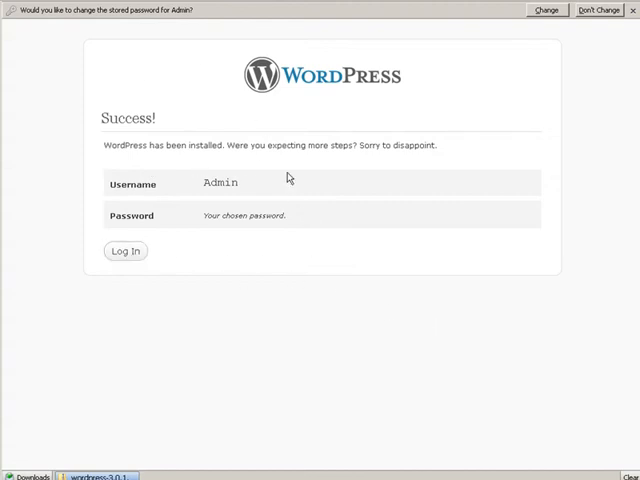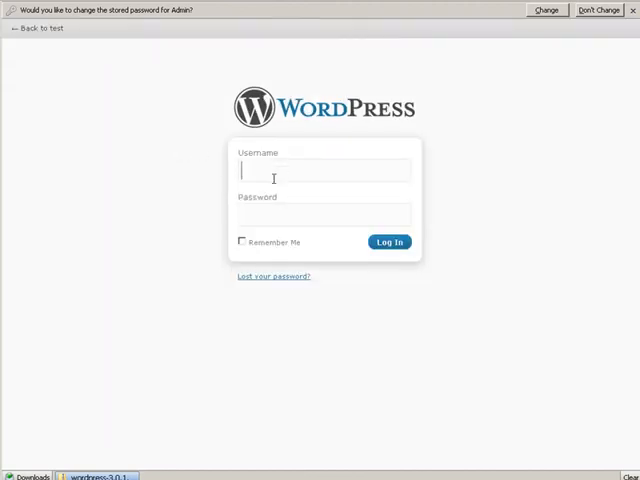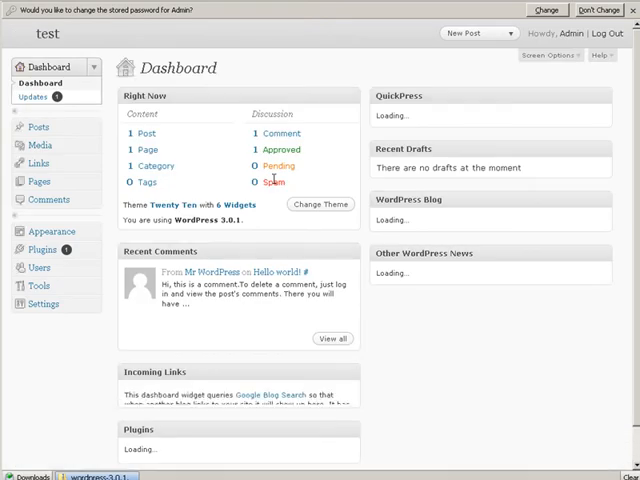Click login. Admin. Your password. And we're into the back end. So at that point, WordPress is all installed.